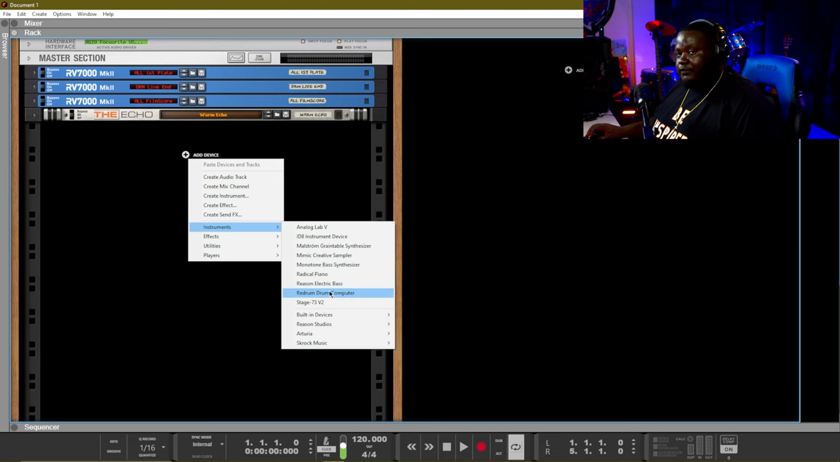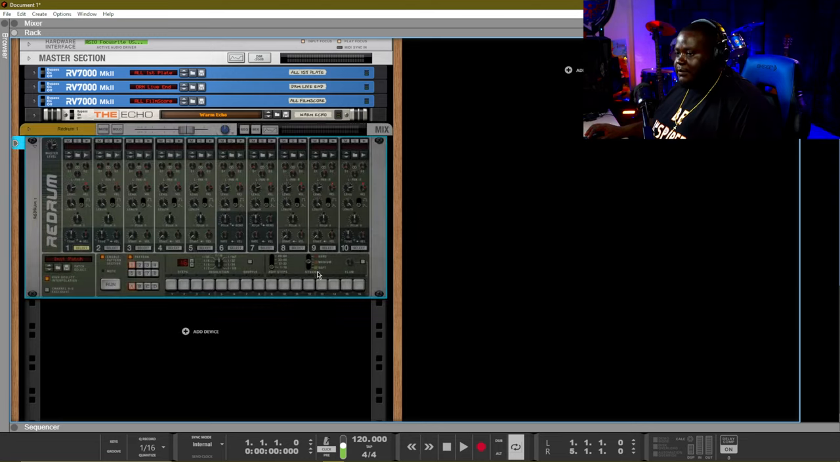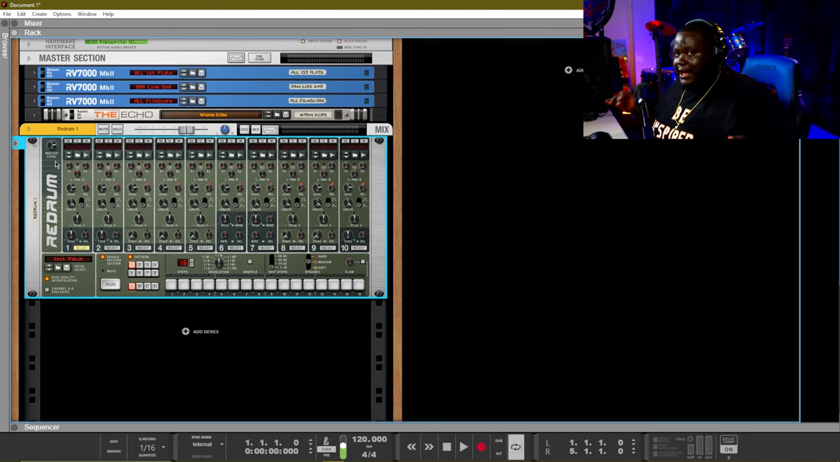To load up some drums, we go to the Redrum drum computer. This is a great instrument to use for your drums because you can load in some drums and you already have your sequencer in the Redrum, so you can easily create some drum patterns right here.